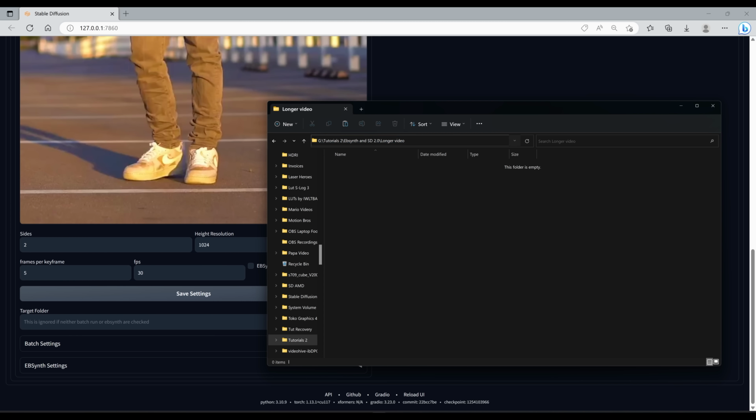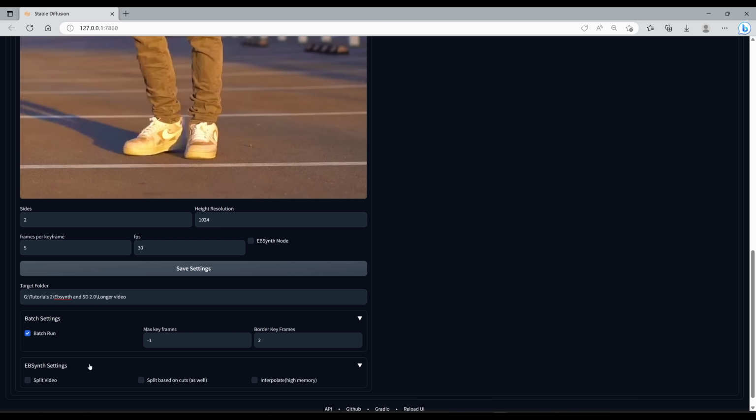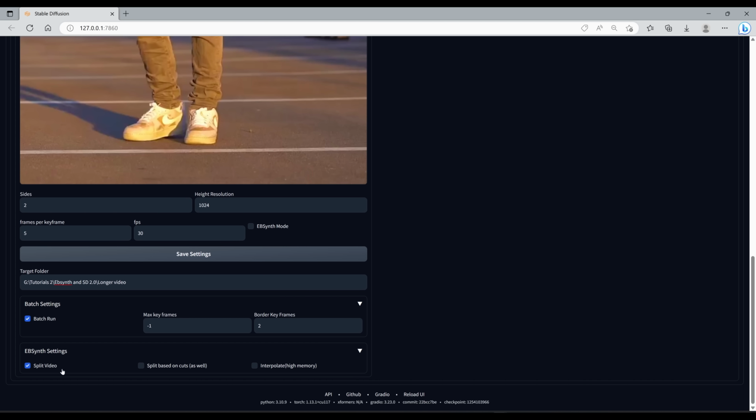You create the folder, you paste the target folder in there, put batch run, and this time you're going to put split video right here in the Ebsynth settings. You also want to click on Ebsynth here, and for your max keyframes, if you put -1, it's going to do the amount of keyframes for the entire duration of the video. If you want it to not last the entire video, then you would just put the amount that you want.